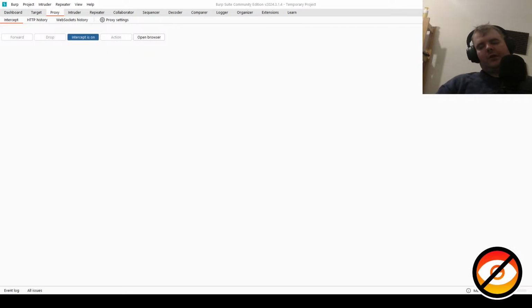Go back to the browser and confirm that you can now interact with the site as normal. Step 5: View the HTTP history. Go to the Proxy, HTTP history tab. Here you can see the history of all HTTP traffic passed through Burp Proxy, even while interception was switched off.